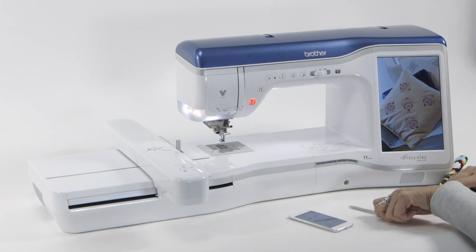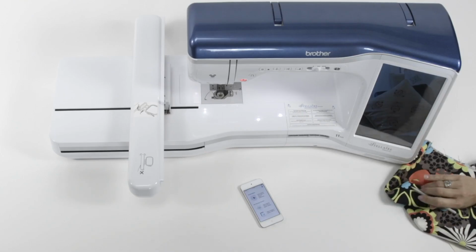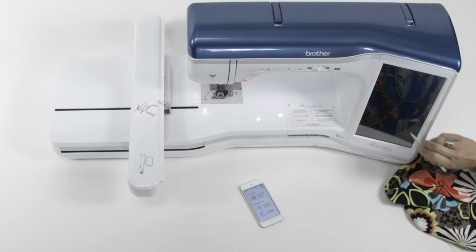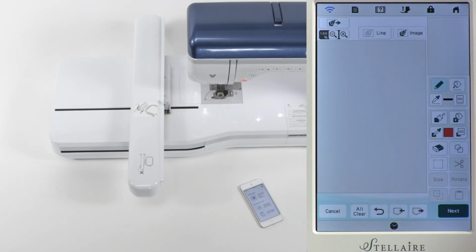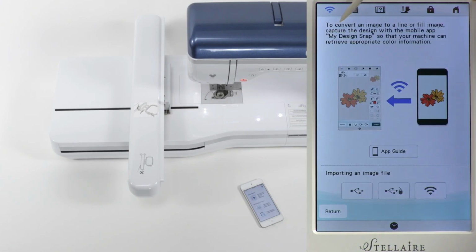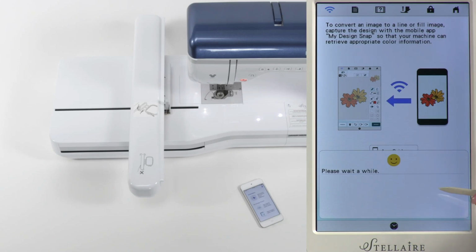I'm going to the machine. I'm going to touch the screen to wake it up from the screensaver. From here, I'm going to go to My Design Center. We're going to load the image. So you touch the load. We are connected with the WLAN. We're going to touch here.